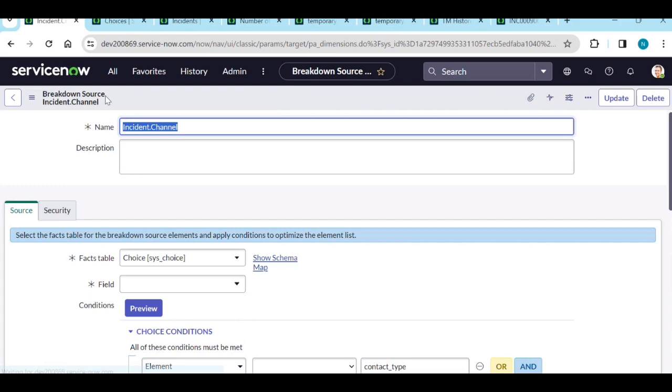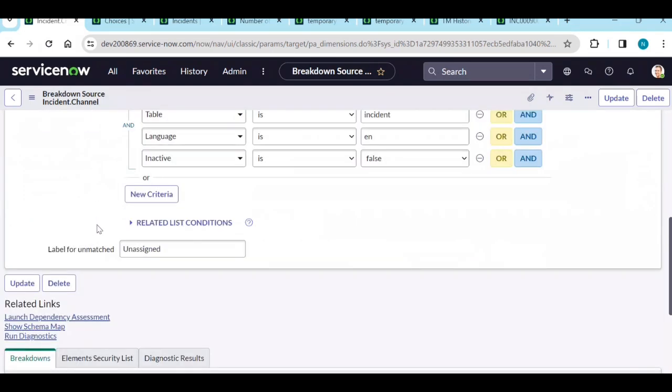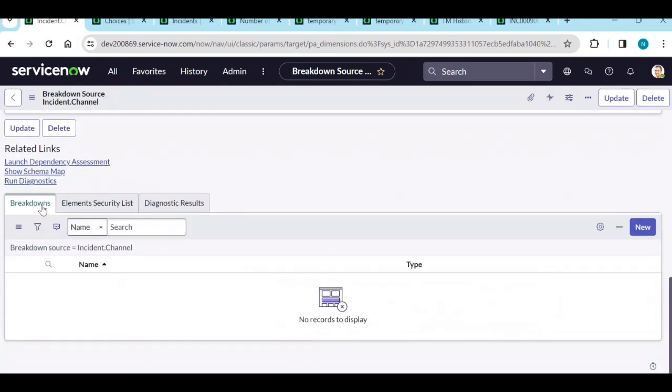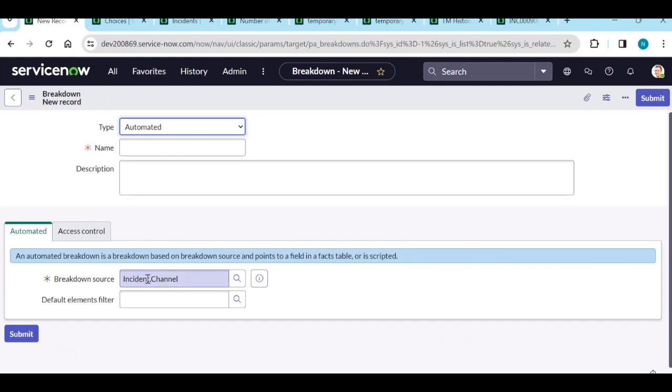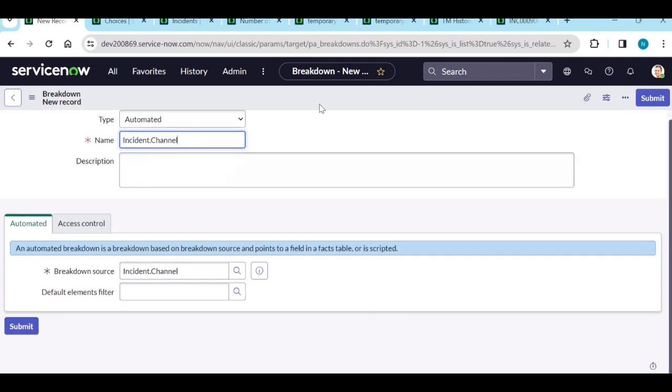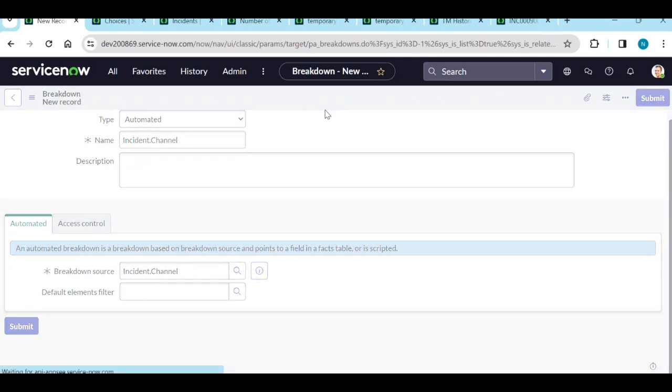We created a breakdown source. Now we will create a breakdown, that is called automated breakdown. Click on new, so automatically the breakdown source is coming. Our breakdown is incident.channel. Save it.